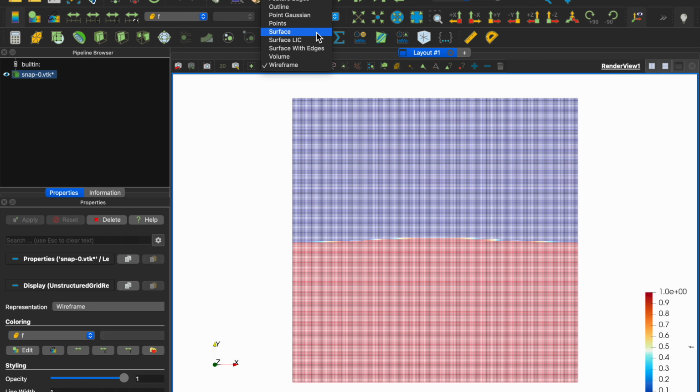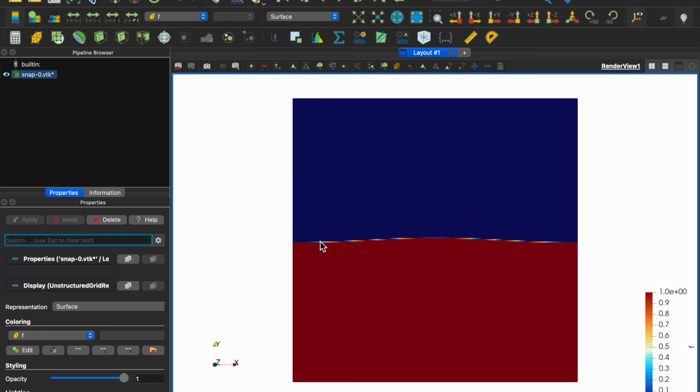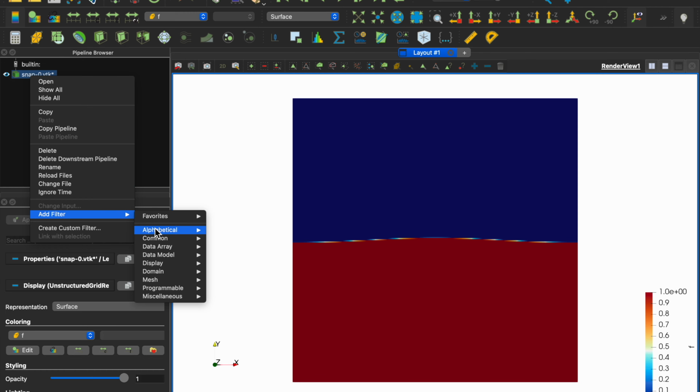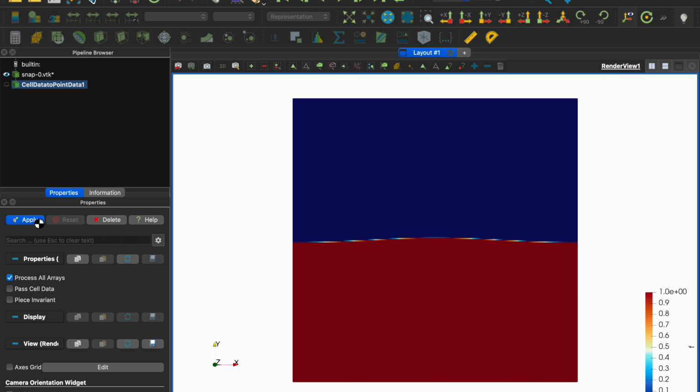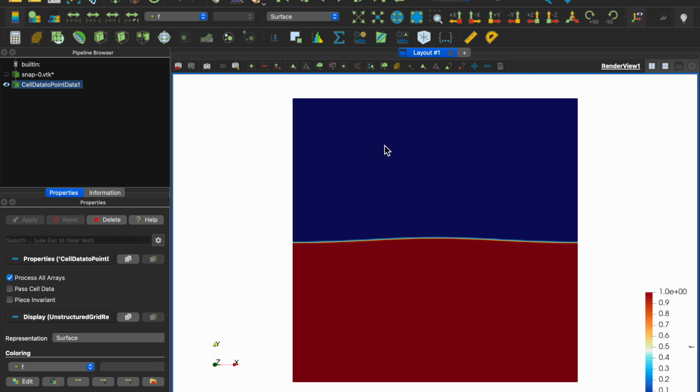Alright, so I can check surface. For example, if I want to smooth the interface so we don't see this diffusion, as you can see here, I just need to click and add a filter, and I will add the cell data to point data filter. If I apply, here is the interface. So I have a kind of harmonic oscillator with some damping effect, of course.